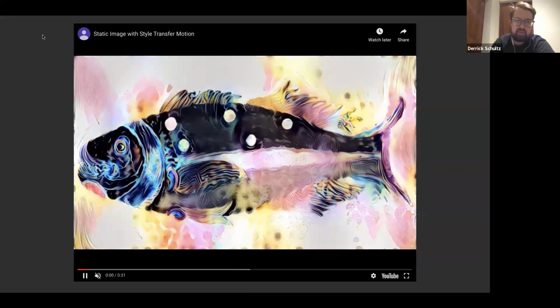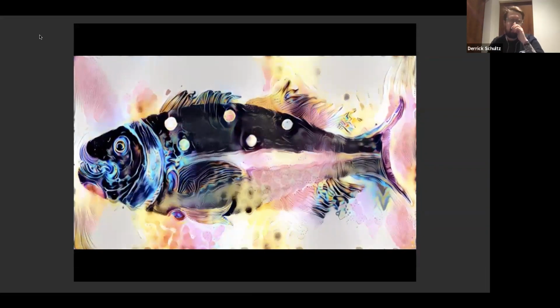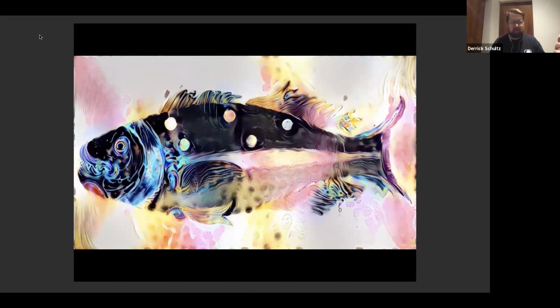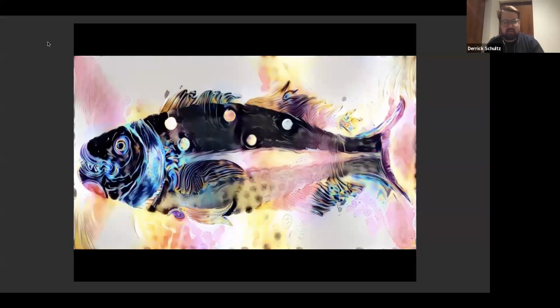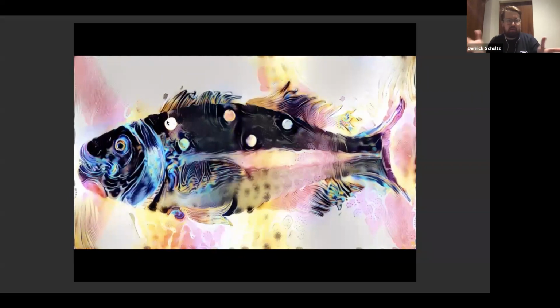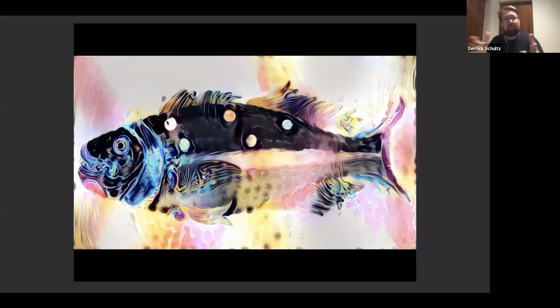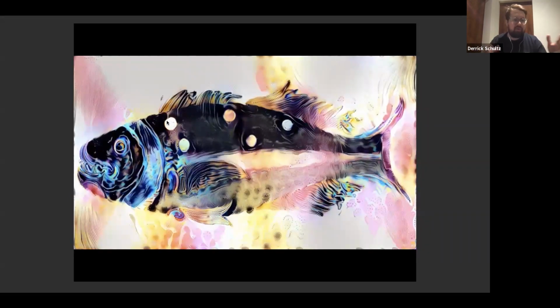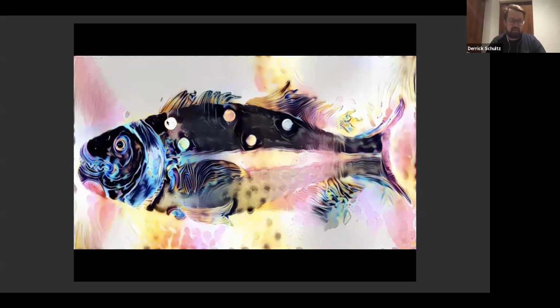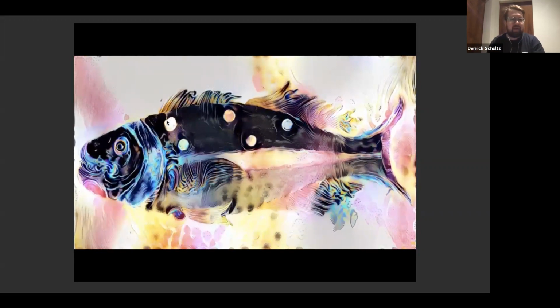And then lastly, this is some experimenting I did maybe a couple of months ago, which is taking a StyleTransfer video and applying it to a static image. So this is a technique where you can take video from one piece and apply the flow. We'll talk a little bit about flow, but basically how the motion from that video works, how the thing moves, and apply it to a static image.